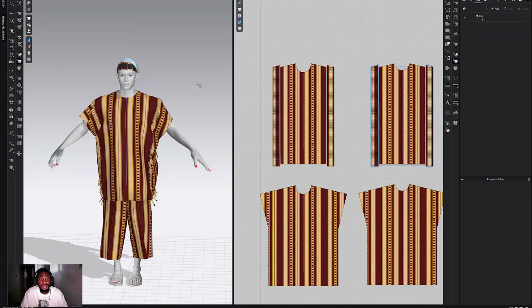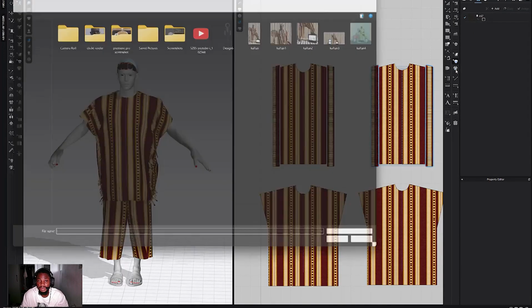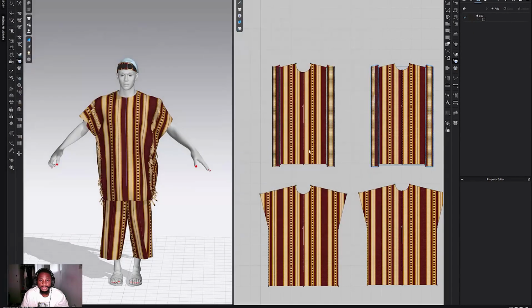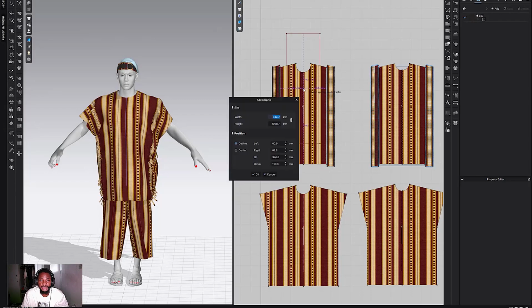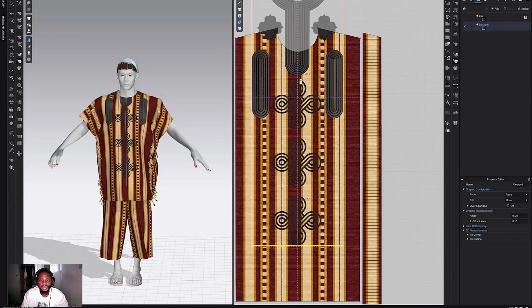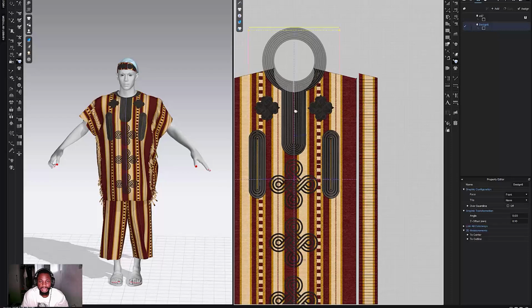So the first thing I'm going to do is to add the embroidery design I placed on this Dashiki design. I'm going to select this icon, the graphic tool, and add this embroidery there, and select open, and click on the pattern and select OK. Can you see this? So I'm just going to drag this down. Yes, and drag this down again.